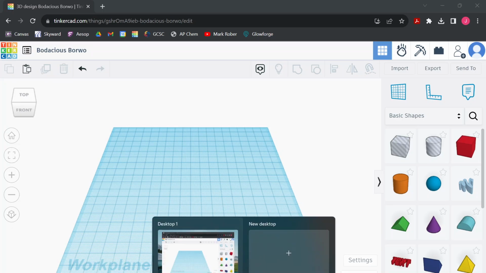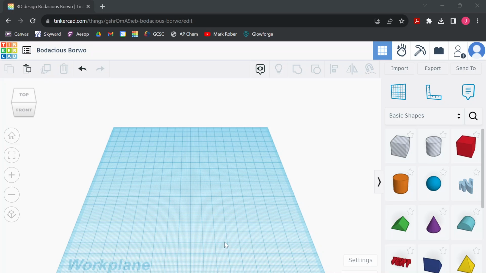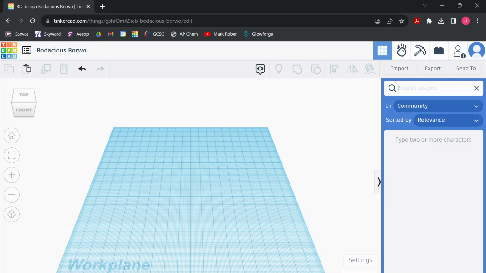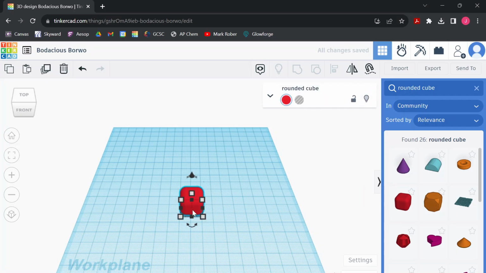Okay, I'm going to show some examples of how to use the alignment tool and just your precise moving tools to make a more precise object. So I'm going to make an example piece of a cube puzzle. To do so, I want to find a rounded cube. So I'm going to go over here, rounded cube, enter. And this is the one I want. I like that one. So I'm going to bring that in here.